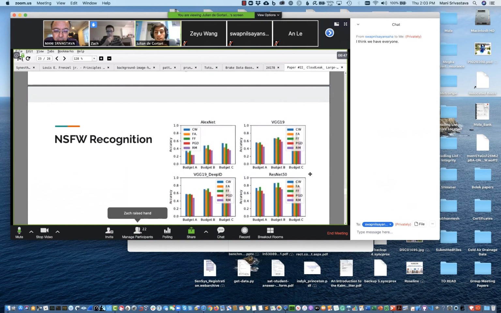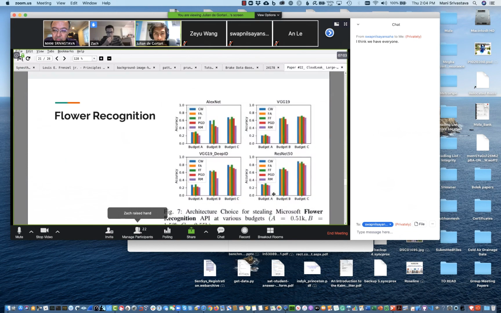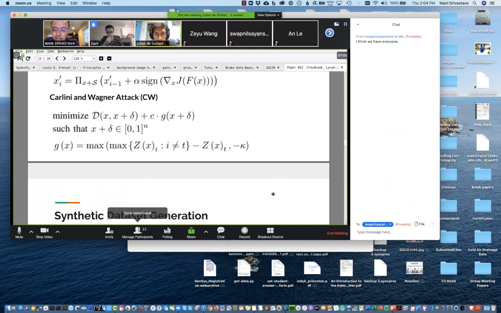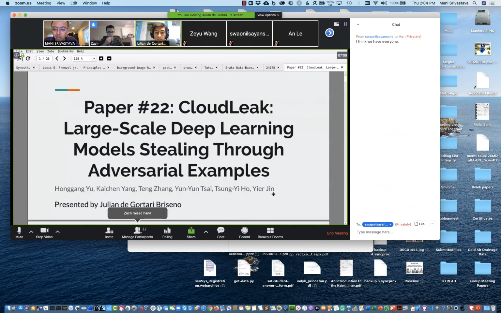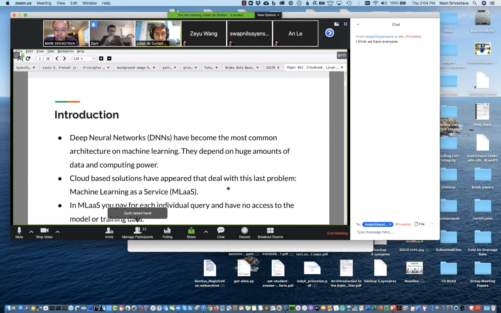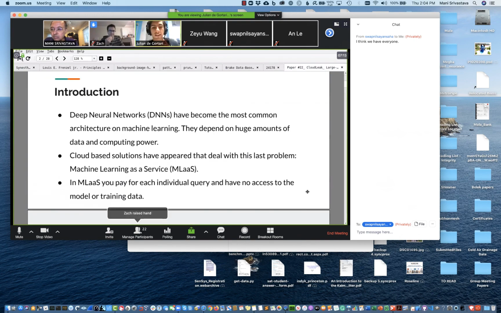MLaaS. Julian, just so that I understand, the slide I'm seeing on your screen is called NSFW recognition. Is that what you intended? No. Wait. Is it moving right now? Yeah, I'm seeing it moving. Okay. Sorry. Well, this is the introduction I was speaking about.